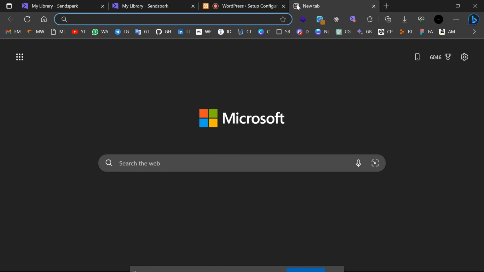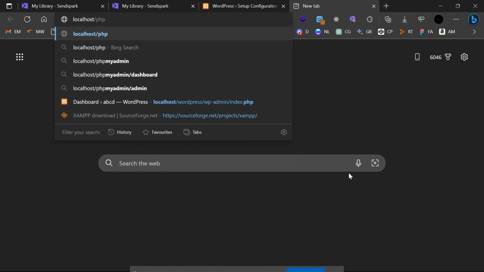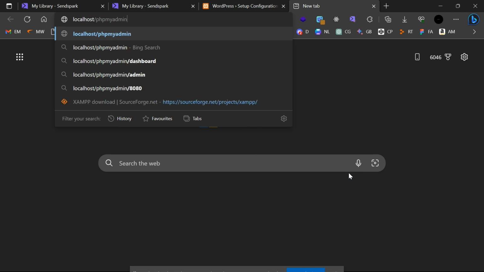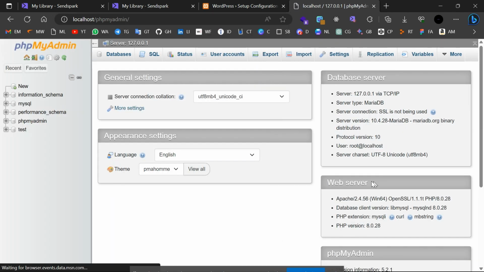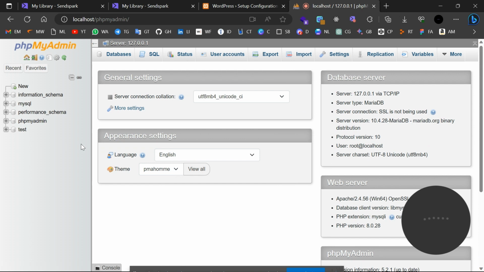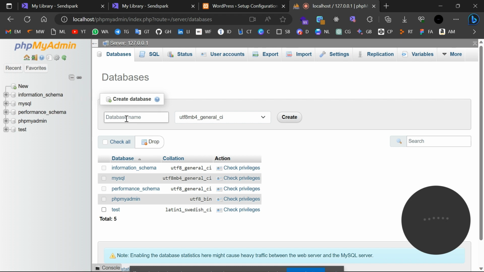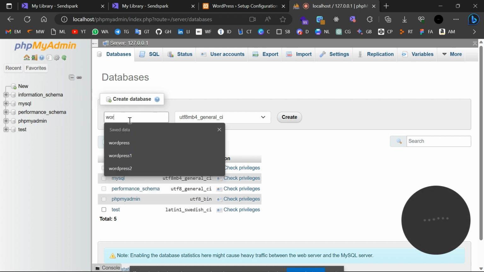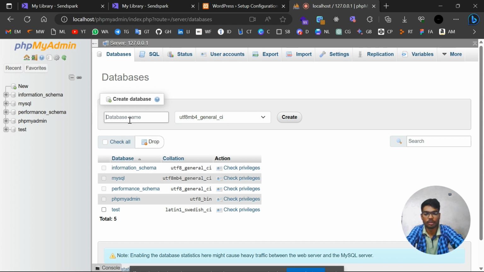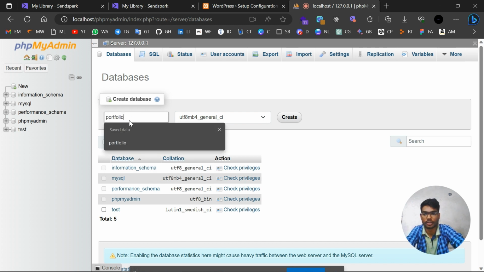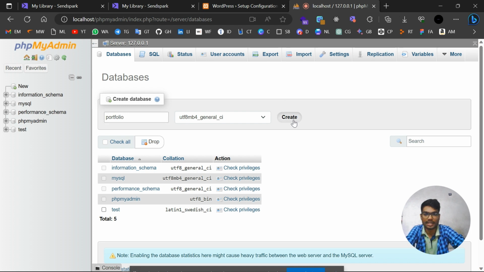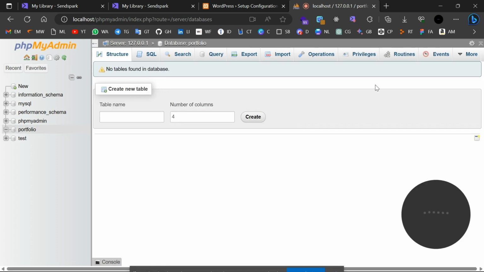So this is our phpMyAdmin. We have to create one new database here. Click new and type anything, like WordPress. We are creating a portfolio website, so we are creating a portfolio database. Just click create and your phpMyAdmin process is completed.